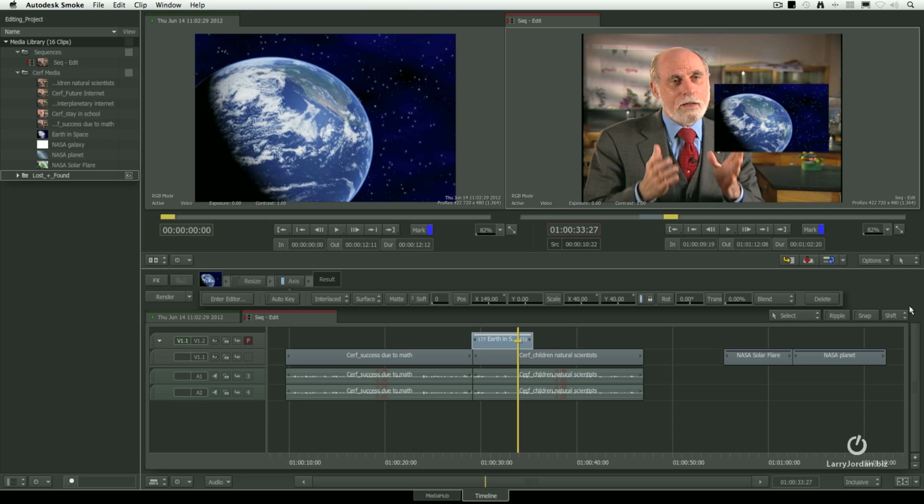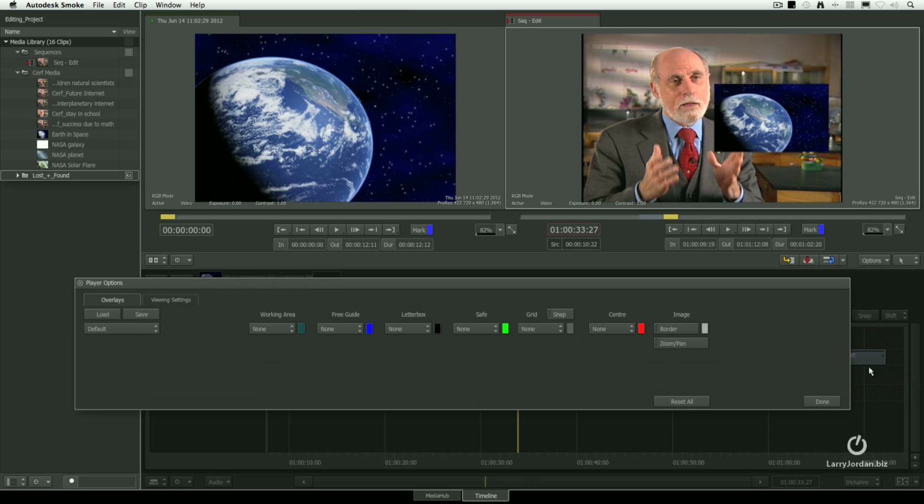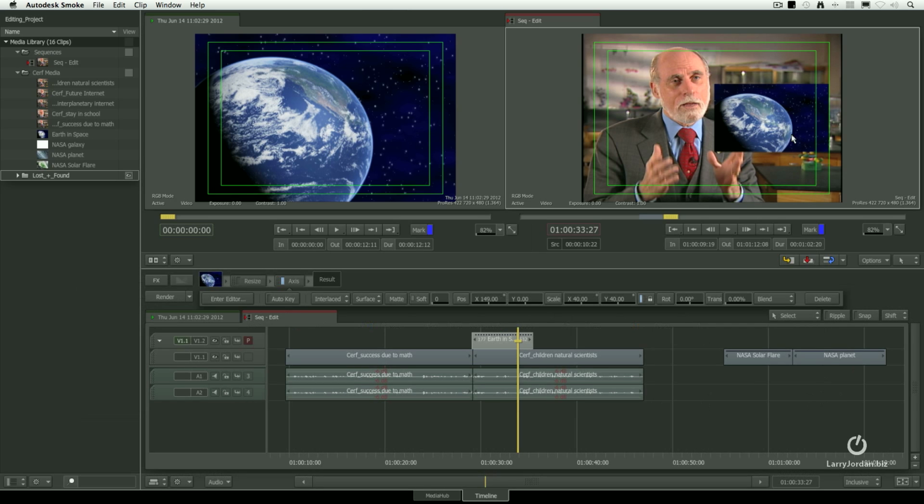I'd like to be able to align this with Action and Title Safe. How do I display them? Click the Options button, go down to Show Overlays. Inside Show Overlays, we have a variety of different things from letterbox, 4x3, free guides, grids, but in our case we want to set safe guides. We could display just Title Safe, just Action Safe, or both. I'll select both and click Done, and now both Action Safe and Title Safe are selected.